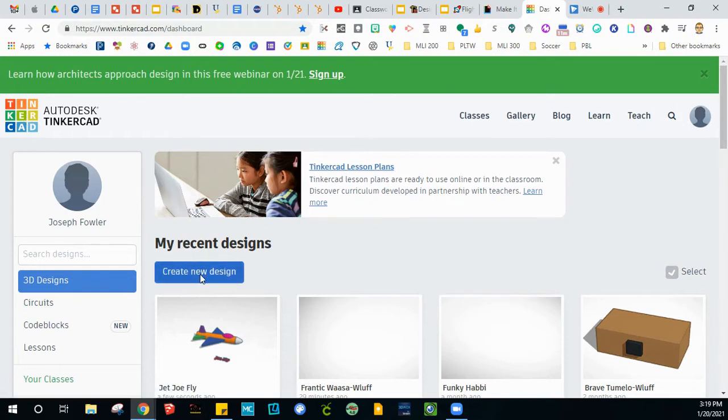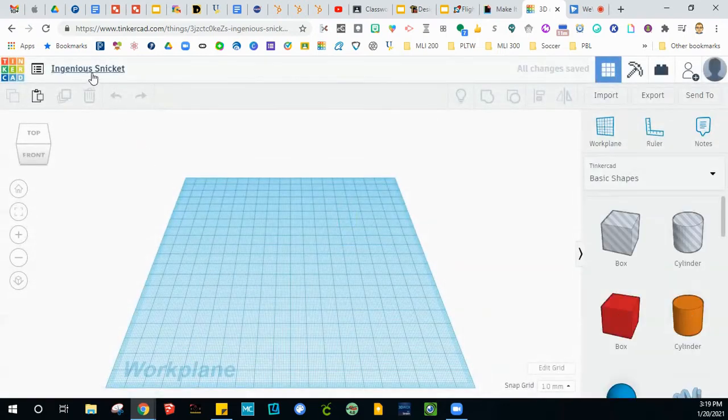We're going to go ahead and create a new design. The first thing that we should always do is rename it, since they always give us strange fun names. We're going to call this Jet and then your last name. How about that? So here we go, work plane.